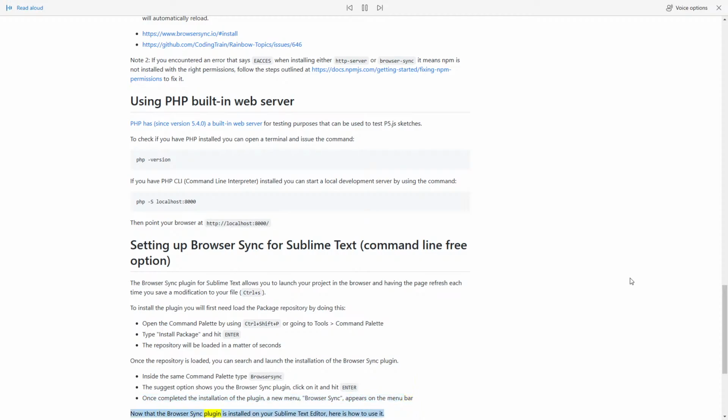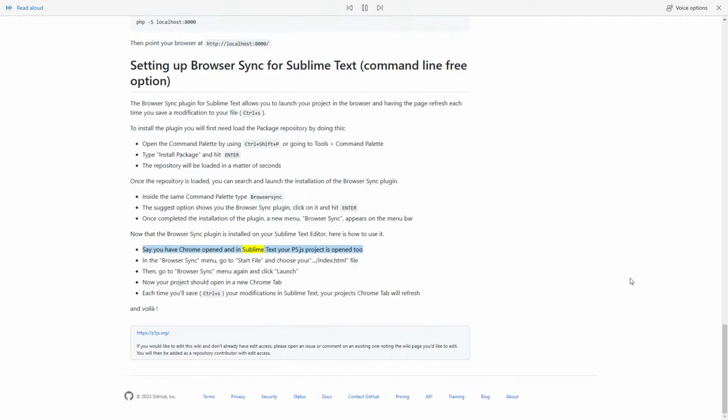Now that the browser sync plugin is installed on your Sublime Text editor, here is how to use it. Say you have Chrome opened and in Sublime Text your P5.js project is open too. In the Browser Sync menu, go to Start File and choose your /index.html file. Then, go to Browser Sync menu again and click Launch.